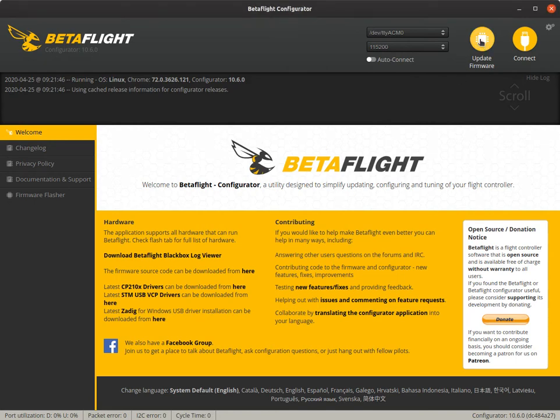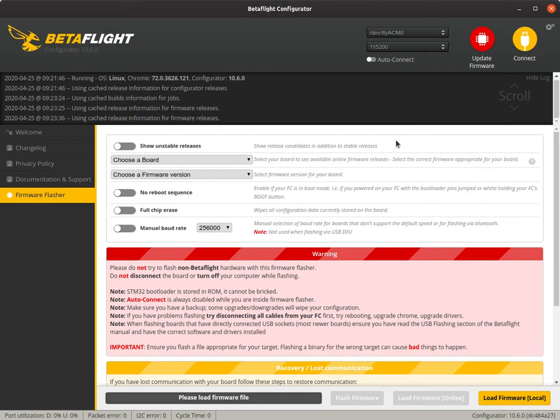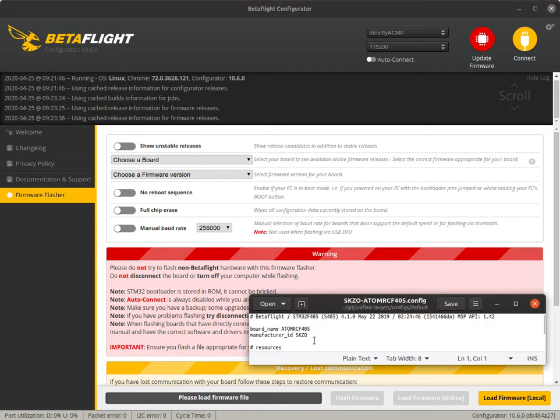So in Betaflight Configurator, as you'd expect, you go into the firmware flasher tab. Now first of all, you need to select the proper unified target firmware to be used with this board. To find out what that is, you open the config file that you were given with the board. You can open this with any kind of text editor, Notepad or so, and you look at the file, and in the very first line of the file, right after Betaflight, there's the name of the unified target to be used.